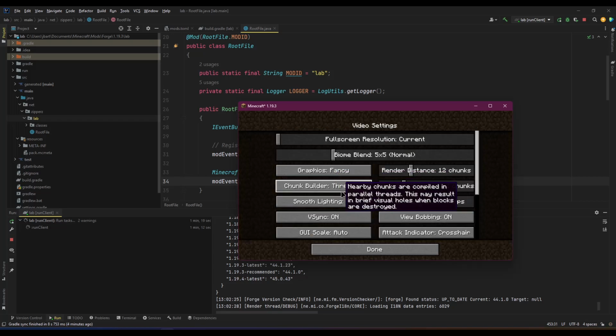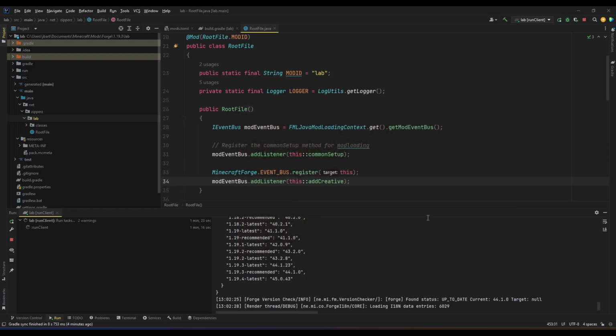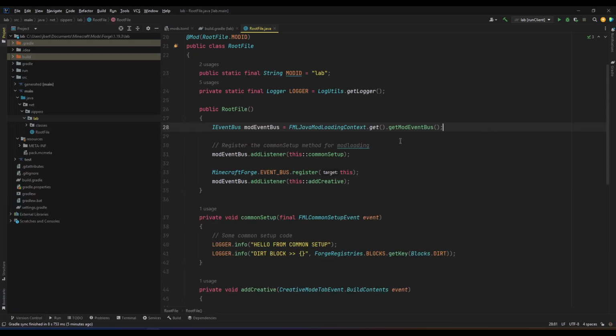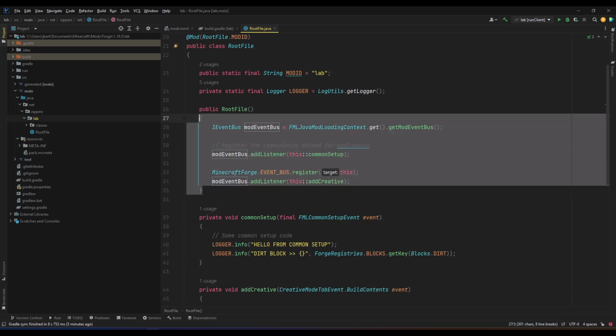Okay, great. So then, once I'm done with this, I can go ahead and quit the game. Everything is running smoothly. Great, you've now just set up your Forge for 1.19.3.